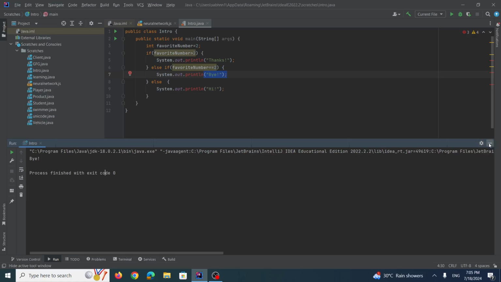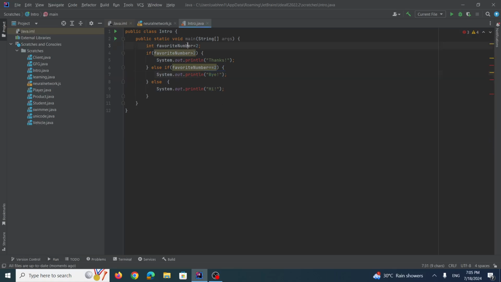Now I want to show an example with strings, because I haven't really shown this to you guys on strings. There are many if statements being used on strings. They can be used on any data type, not just integer or string.